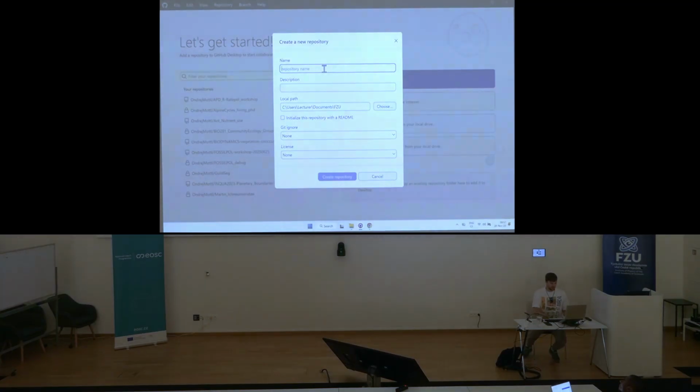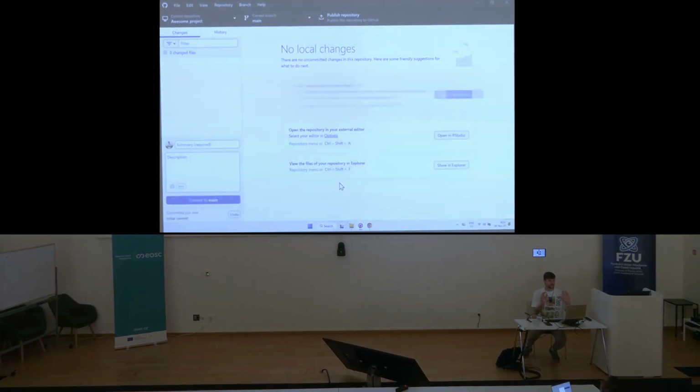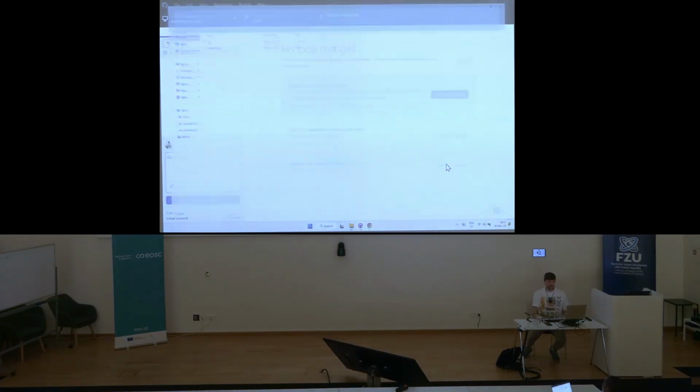Very simple. We call it awesome project, as always. We can add a description and choose where it's going to be located. It will be located on my computer. And don't worry, you can initiate with a README, etc. There are various things which we are not going to talk about, but we just create the repository. Now we can see here in GitHub Desktop that I am currently in awesome project, and there are no local changes. I can also very simply show it in Explorer, which will open the folder.